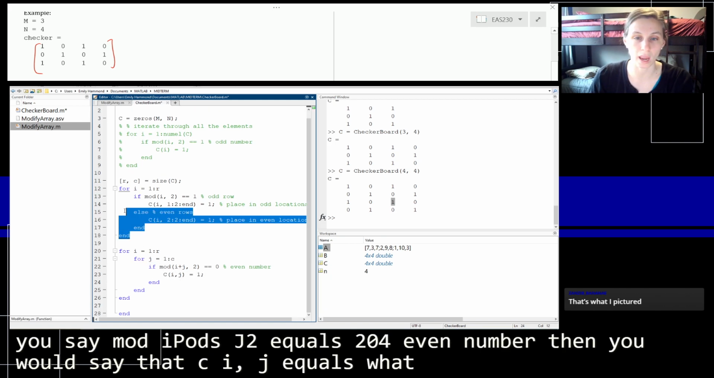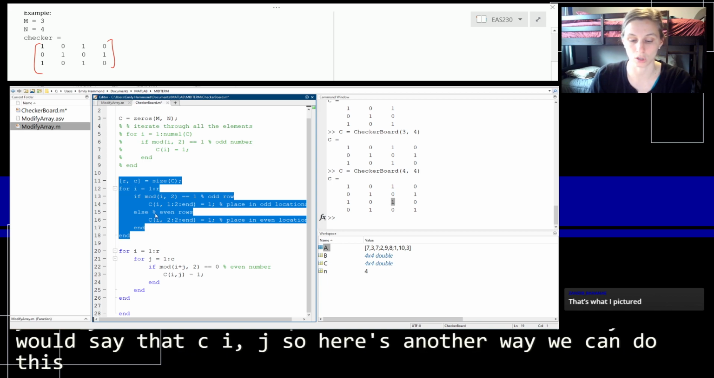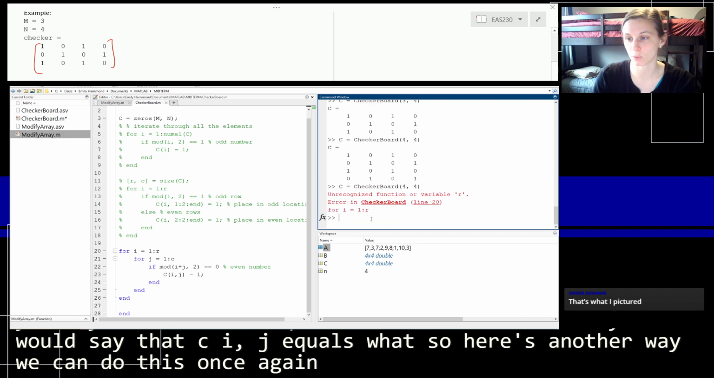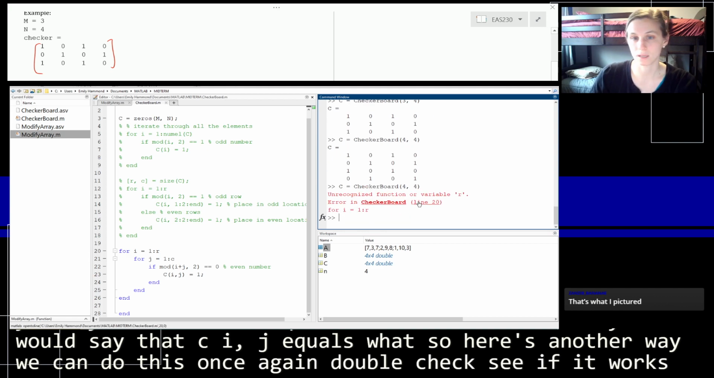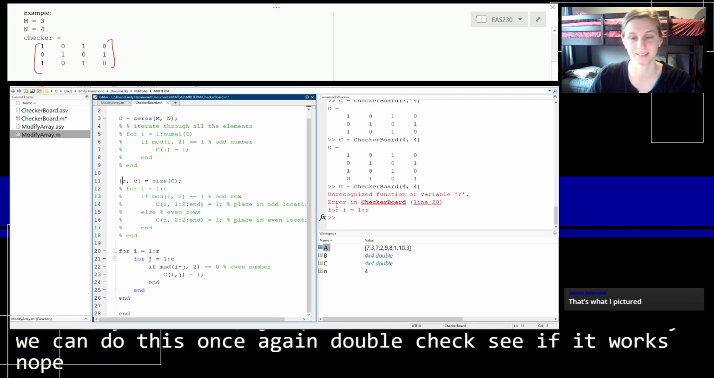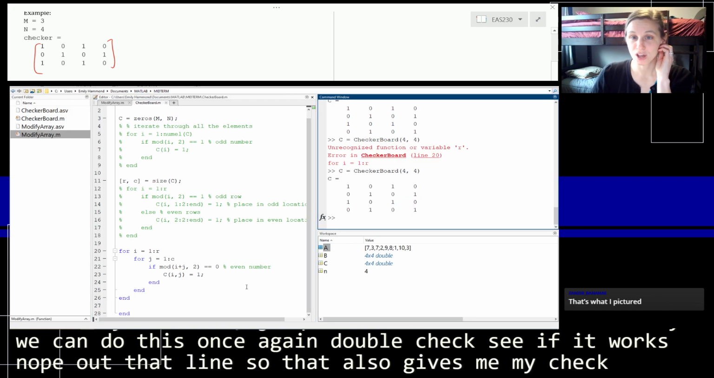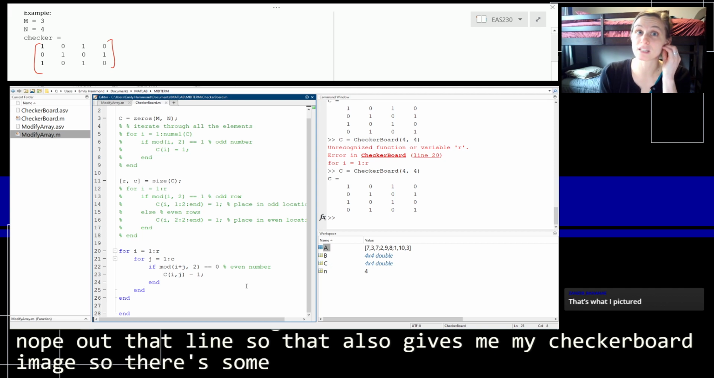So here's another way we can do this. Once again, double check, see if it works. Nope, I commented out that line. There we go. So that also gives me my checkerboard image. So there's sometimes multiple ways to do things.